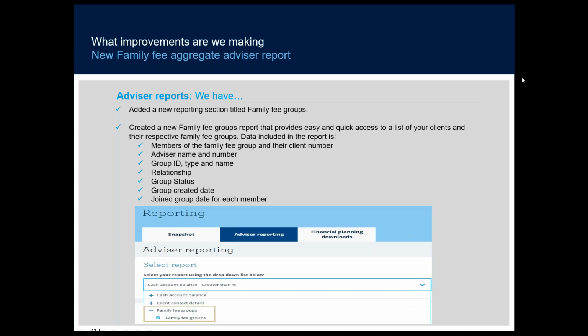So now let's talk about some of the exciting changes we've made to advisor reports. So within that, we've added a new reporting section titled Family Fee Groups. And that is again off the back of a lot of feedback we've received from many practices, advisors and their support staff asking who are in family fee groups. So here we go. We've got a report ready for you.